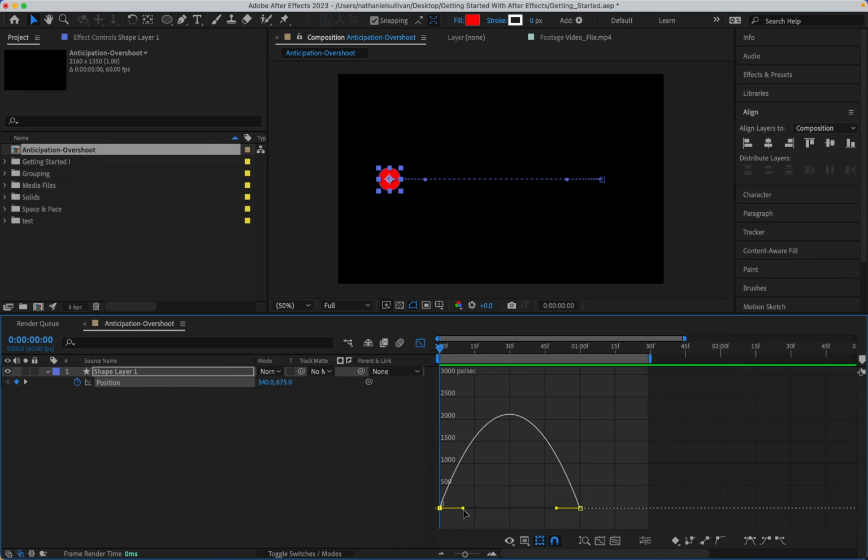To accentuate slow in, slow out, drag the handles on the keyframes towards the middle. Remember, the steeper the curve, the faster the action. The flatter the curve, the slower the action. Now the slow in, slow out is exaggerated for effect.